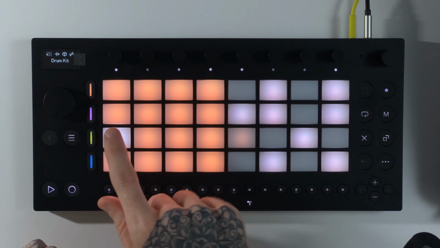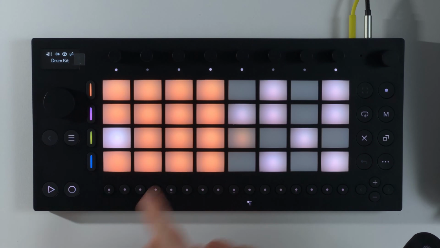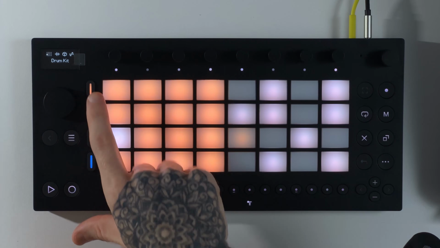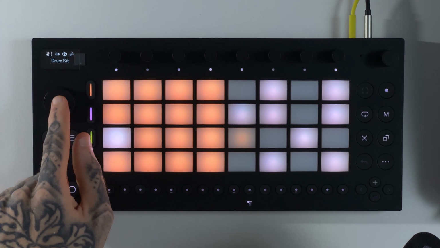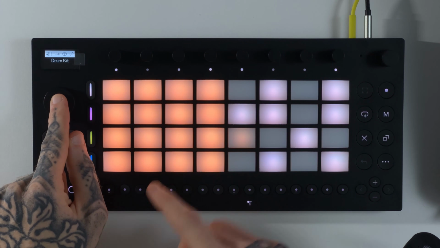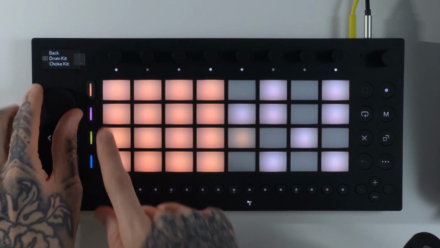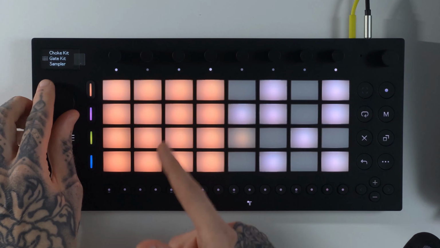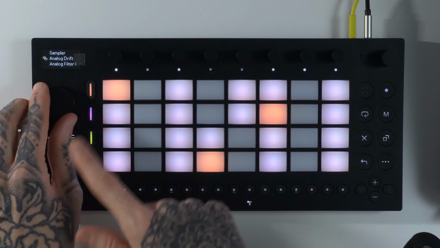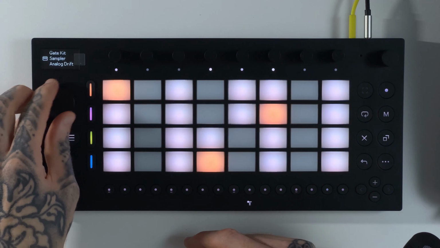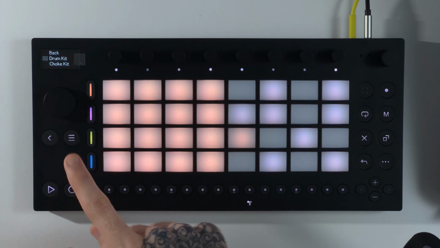If you want to follow along and do the same thing, it's just the same as loading any instrument type in, but Ableton have given us some blank instruments to get us started. You just select the track, make sure that everything is highlighted so you're on like a kit instrument level. Then we can press the encoder and you'll see I've got a drum kit, a choke kit, a gate kit, a blank sampler, and we've got a couple of other initialized presets for the synth engines, which I'm not going to go into today, but that's where you find those.